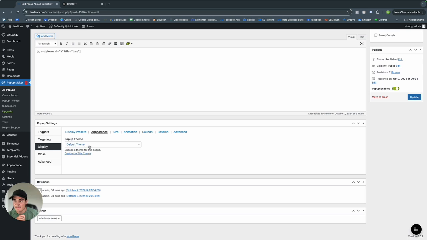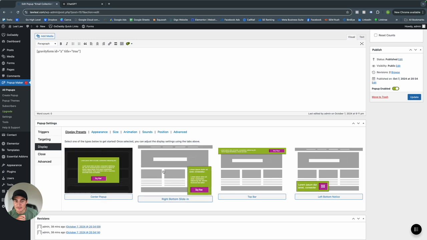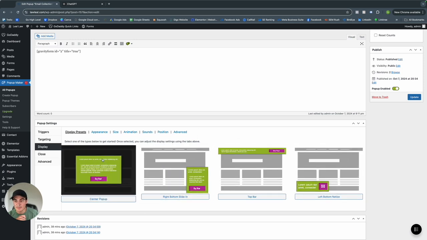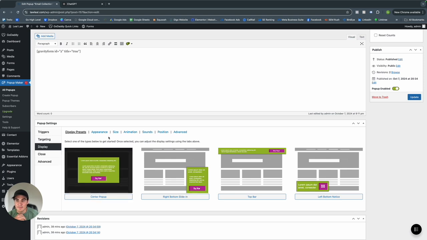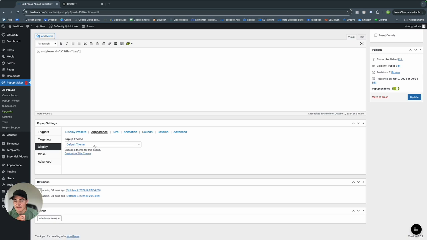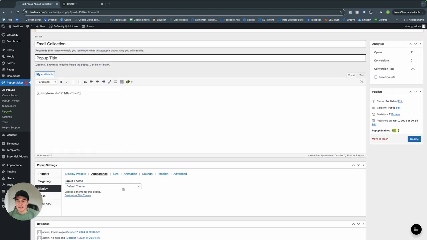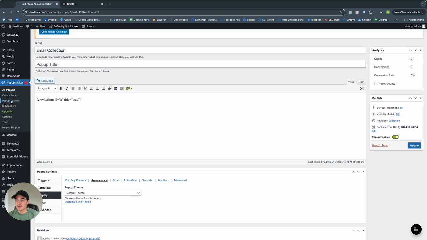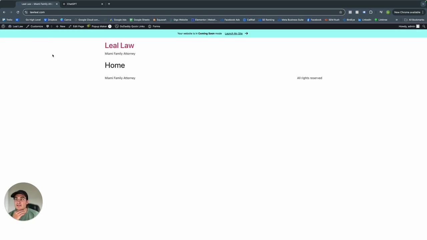So pop-up theme, I have default theme. And also here under display, you can also select where you want the pop-up to appear. But for now, let's leave it as a center pop-up like most pop-ups are. And we will have it at the default theme. All right, now that we've selected the default theme for the pop-up we want to use and edited it in the pop-up themes, let's go ahead and see what it looks like now.